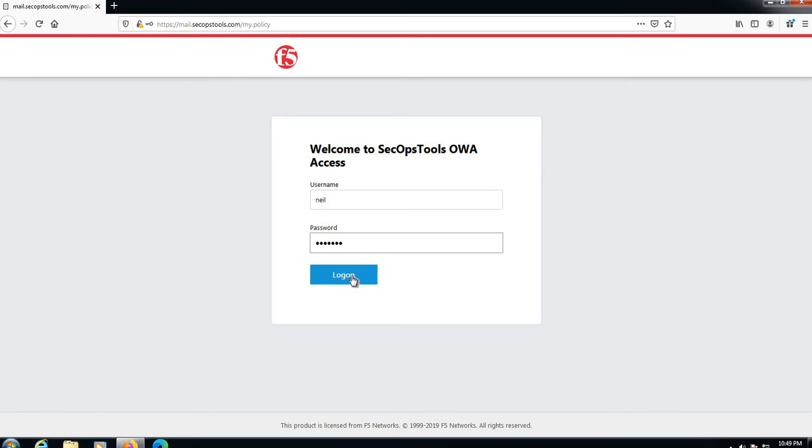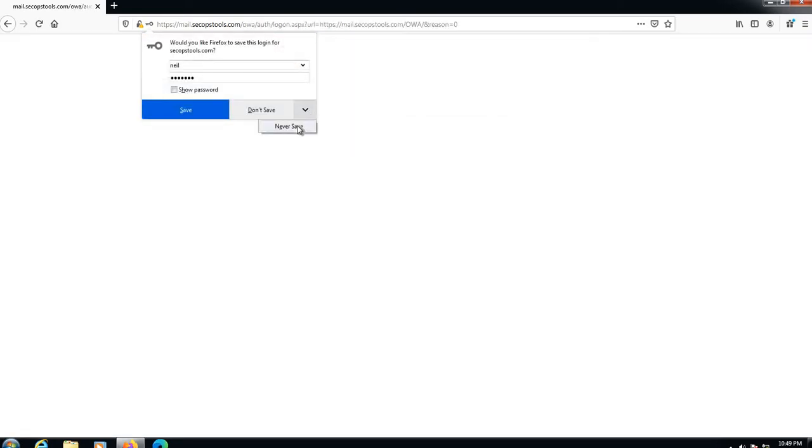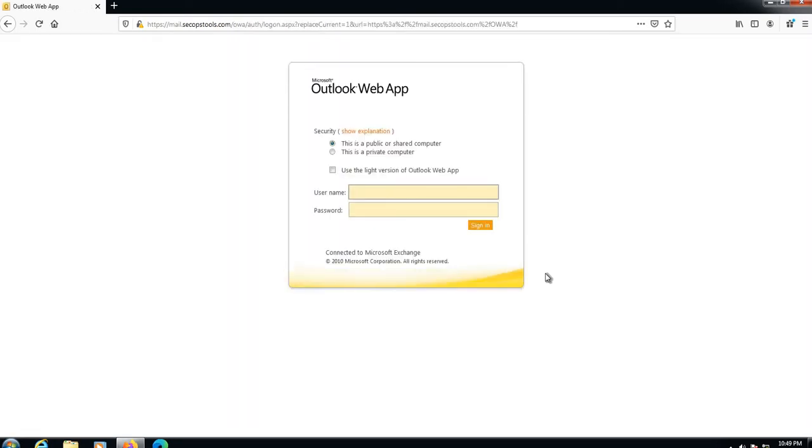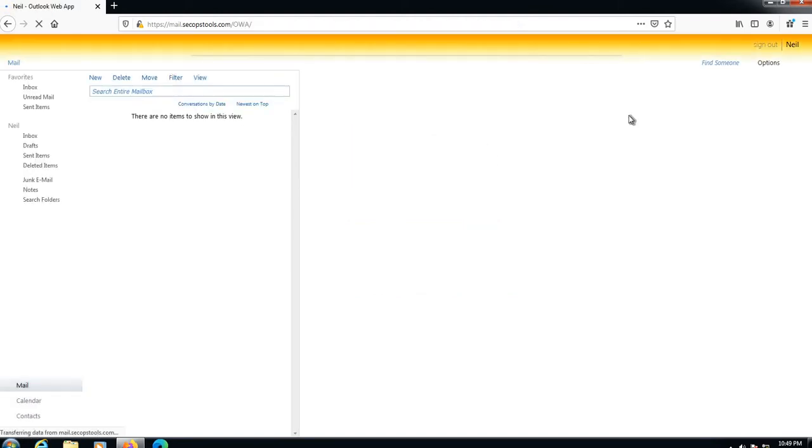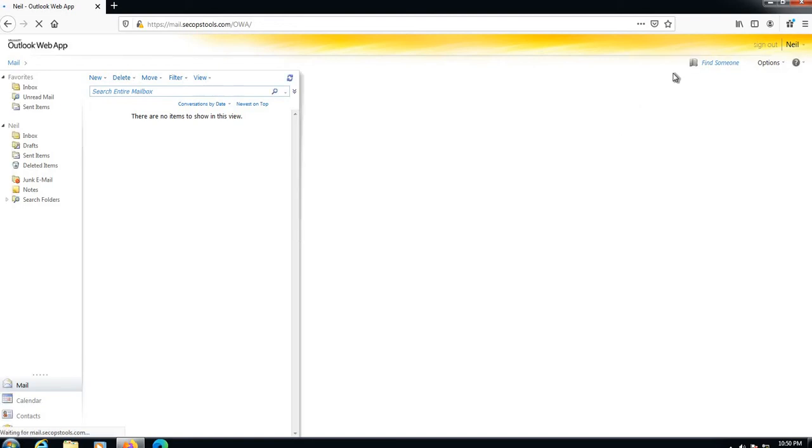Now after successful authentication we can see our login page from our OWA. So let's log into OWA. Check it, everything is fine. Yes, we can see the mailbox of the user. So our config is working fine till now. I'll show you one thing here.